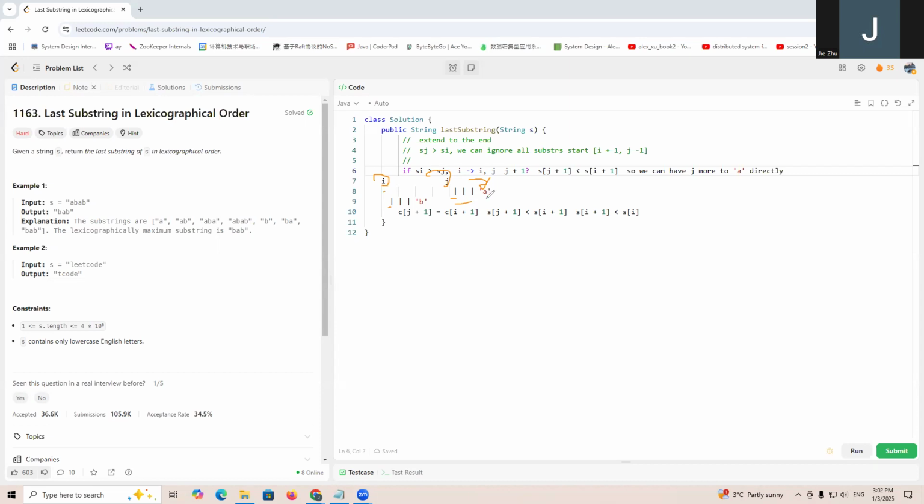If now, for example, this is A, this is B, right? So Sj is greater than Si. How can we handle that? Let's just copy this. If now this is B, right? So if Si is smaller than Sj, Sj is greater than Si.